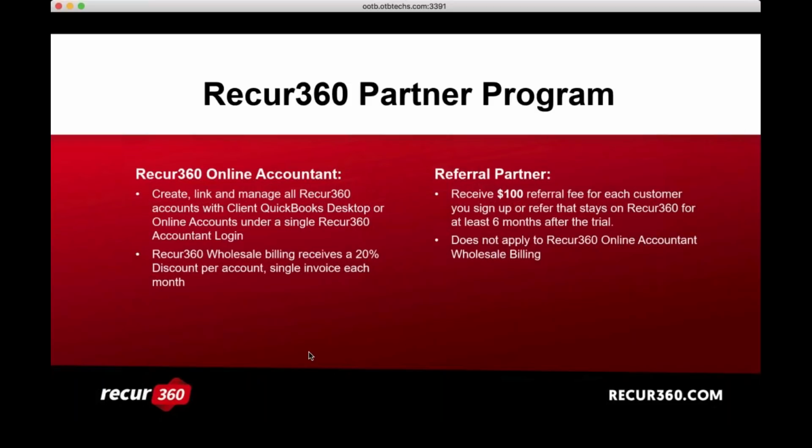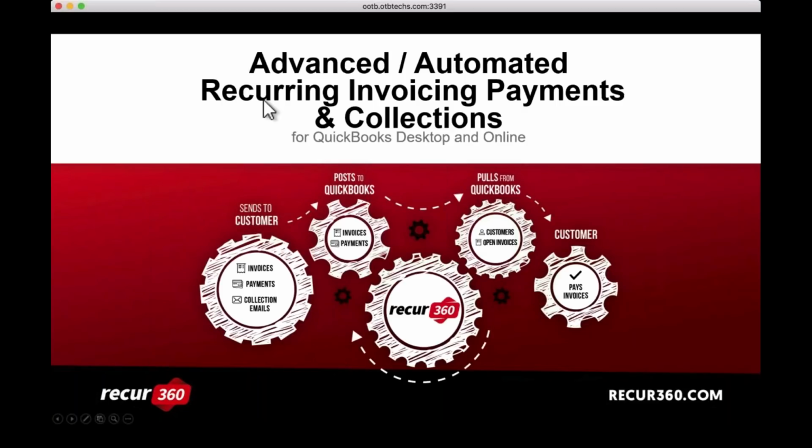So again, the goal of Recur360 is really to automate what doesn't exist automation-wise in QuickBooks Desktop or online. Give you the capability to communicate with your customer at a web level without requiring you to even log into QuickBooks to do anything, and get you paid faster, not after the fact. We're agnostic to the credit card processing. We're agnostic to the size of your company or the amount of transactions. So really our goal is to enhance your QuickBooks user experience without you having to pay an arm and a leg to have these advanced features.